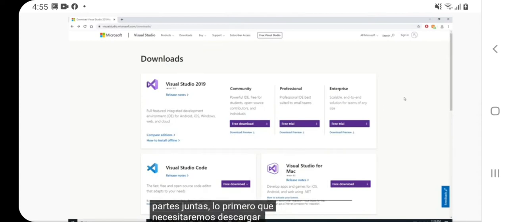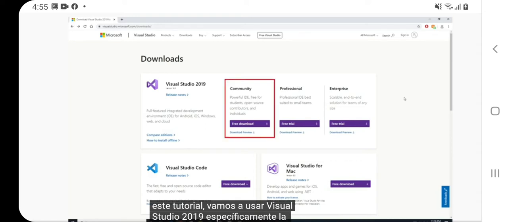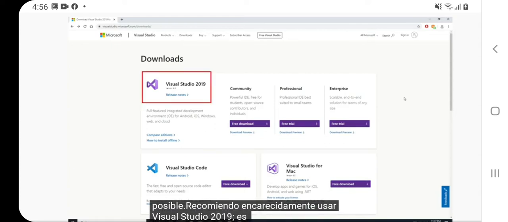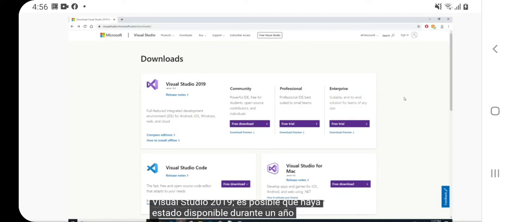The first thing we will need to download is Visual Studio. For this tutorial, we are going to use Visual Studio 2019, specifically the Community Edition, which is free. Now, I know there are a lot of people out there who are going to be using other versions of Visual Studio. The only thing I have to say about that is that you can use an older version of Visual Studio, but there will be some minor differences, for example, the syntax of certain commands used and the paths of certain environment variables we change. If possible, I would highly recommend using Visual Studio 2019. It has been out for a year now, it will make it easier to follow the tutorial series, and Visual Studio 2021 will most likely be coming out next year.